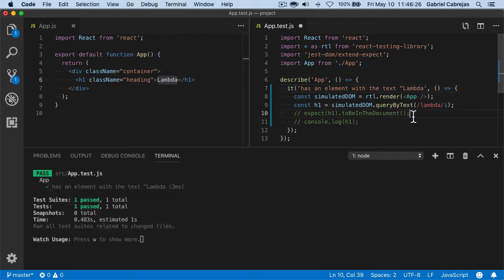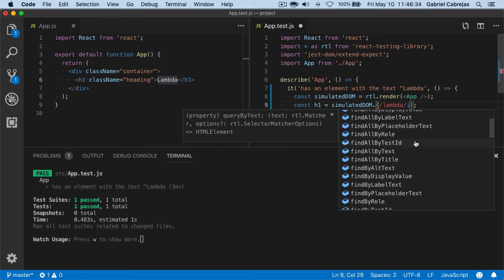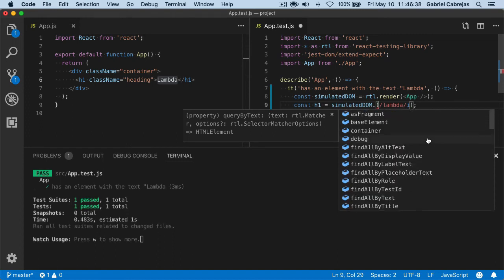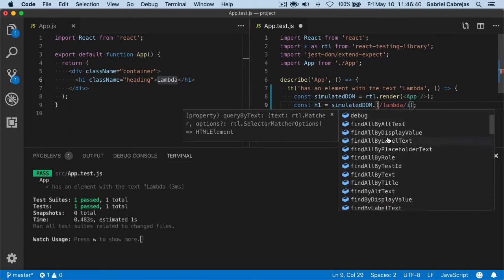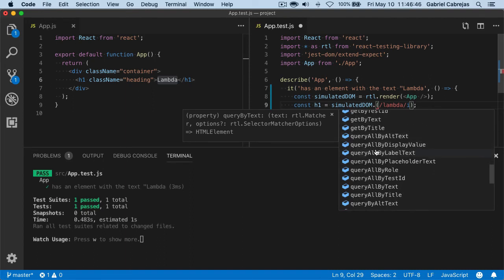Let's try another selector. I will delete query by text and press control spacebar to see what other options we have. And holy cow, we have tons. But they can broadly be divided into three groups: queries prefixed by find, queries prefixed by get, and queries prefixed by query, like the one we've been using. They have differences between them.